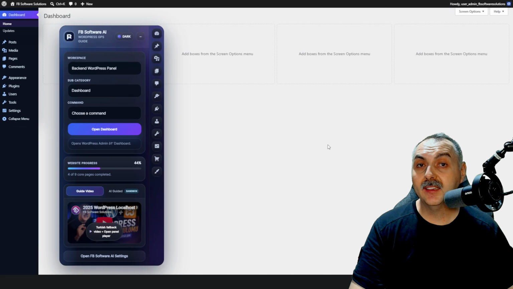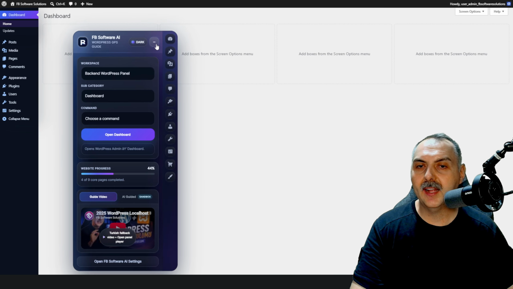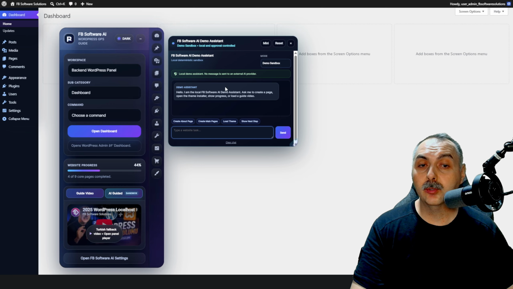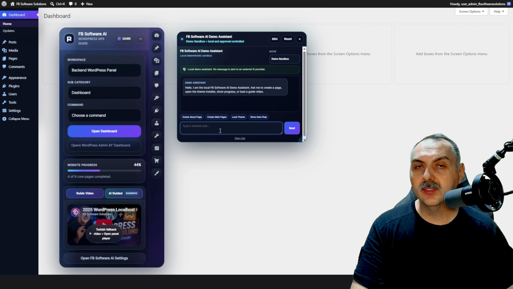Let me explain what this plugin is and what it actually does. When we get to the plugin, as you can see here, it's a draggable floating widget. You can minimize the plugin and you can make it bigger. On the right side, this is actually where the AI is going to be. And so the AI is going to be directly on the widget.